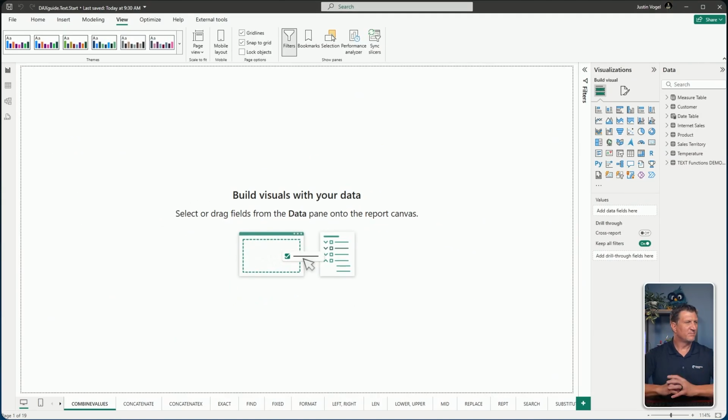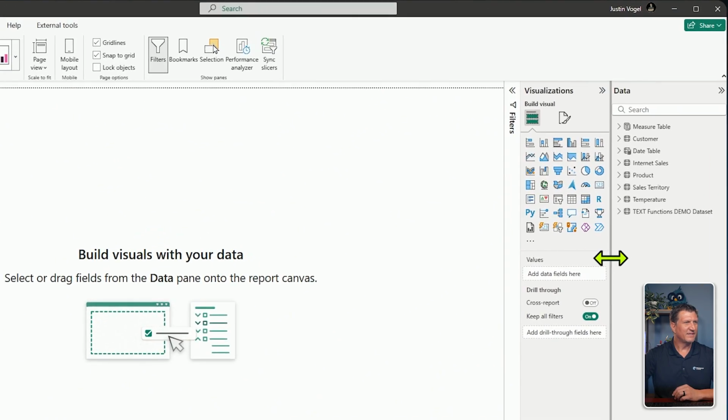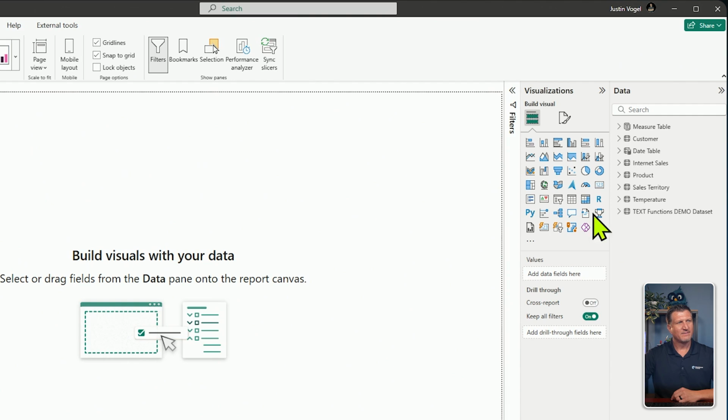All right, welcome into Power BI. You can see that I've got a report with some data over here. We have a date table to start with, and we have a demo data set that I've created just because it was easier to show some of these on this demo data set. These other tables I will use on occasion, but I'm sticking to my text functions demo data set for the most part. So that's where we're going to start.